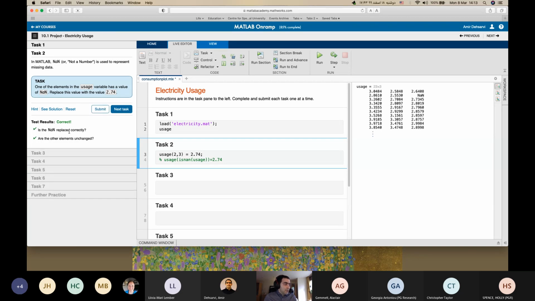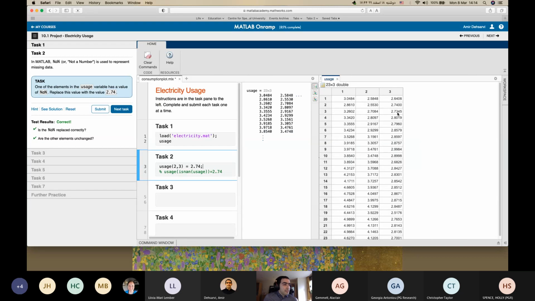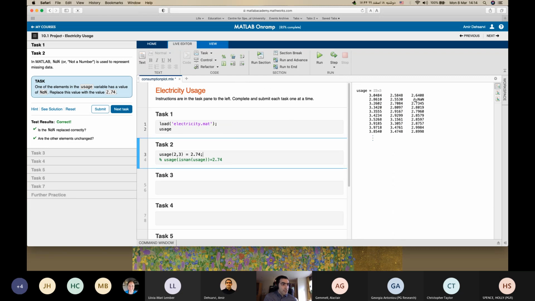I'm going to comment this, but basically any of these that you submit is correct. So yes, the NaN value was replaced correctly. And are there any other elements that are changed? No, nothing else is changed. If you now go to your workspace and look at usage, just double clicking on it, you can see that row 2 and column 3 is now replaced by 2.74, whereas previously it was a NaN value, as you can see here. This is showing us the first task output.